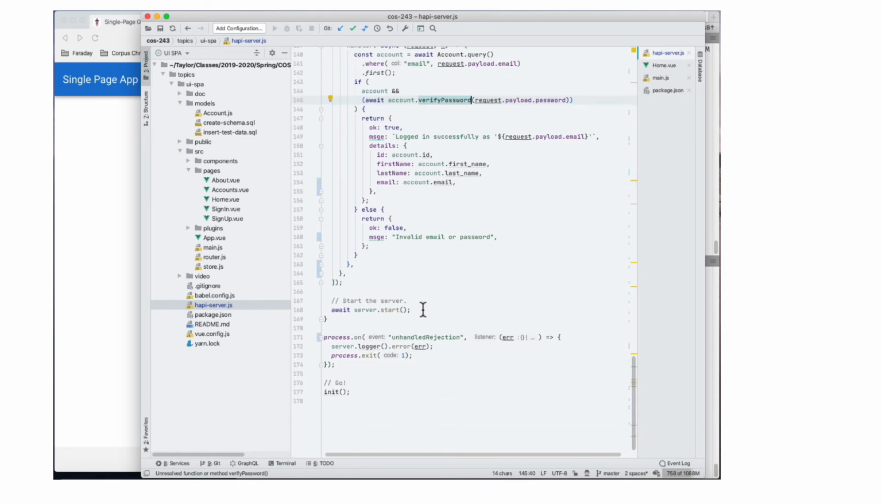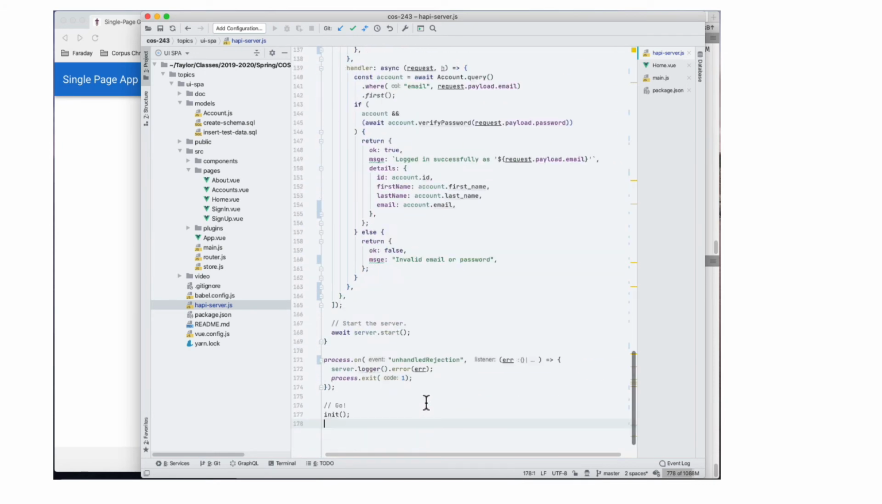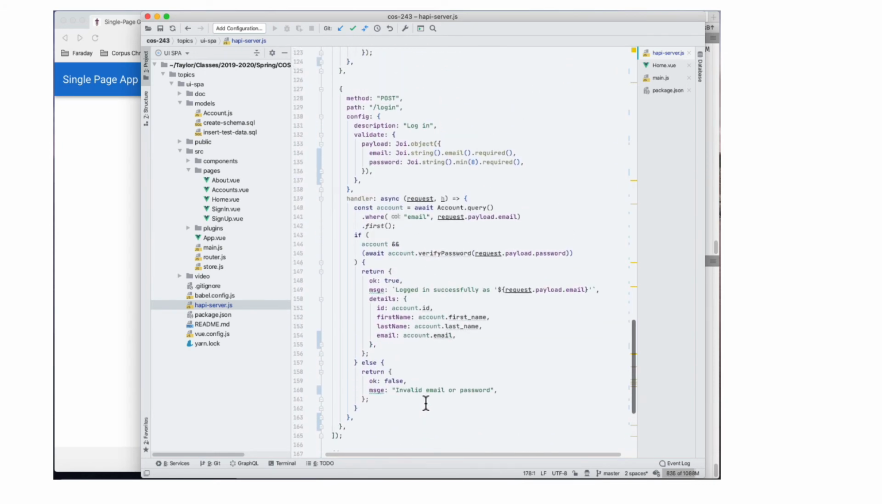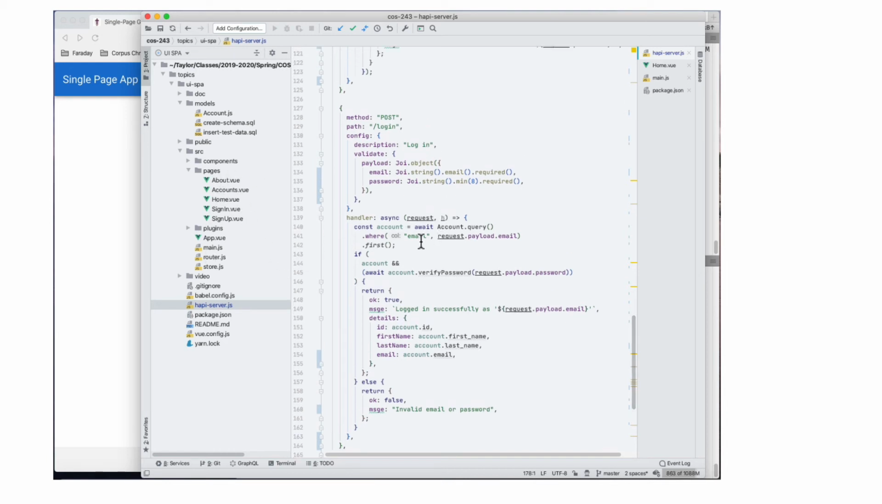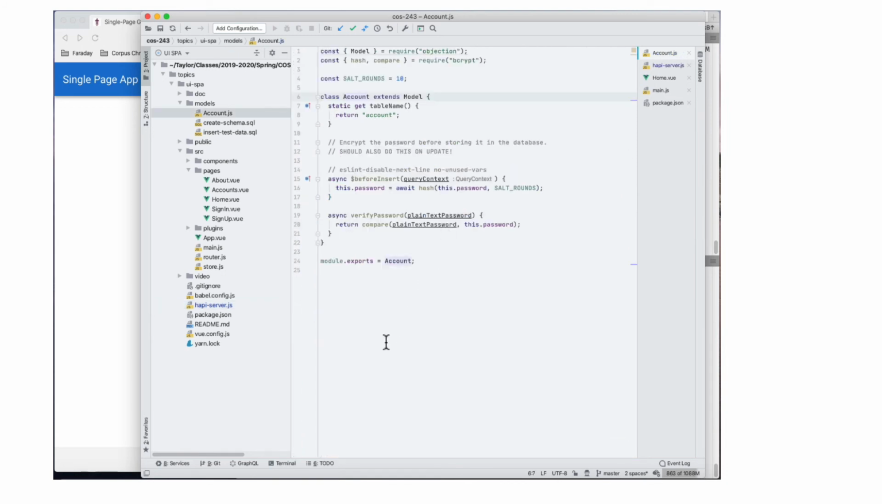The only thing here is it starts up the server and then runs the init function like we've been seeing before. So it should be quite familiar to you, with perhaps one exception: how do we deal with these passwords? Let's go back and look at the account component itself, or the model class.